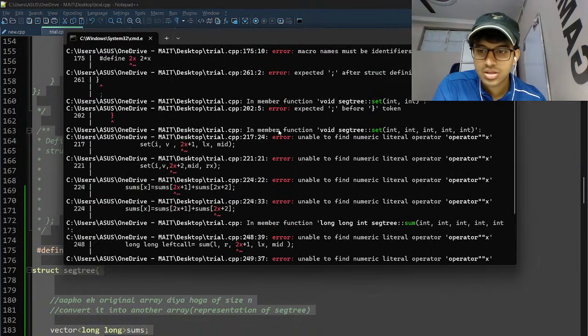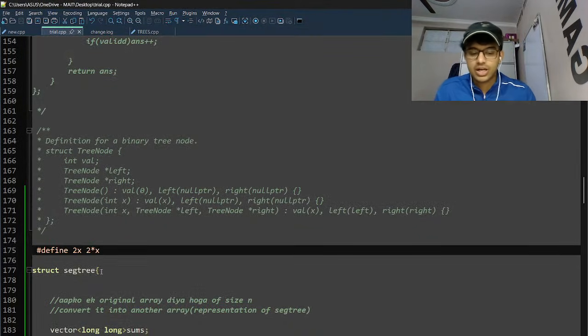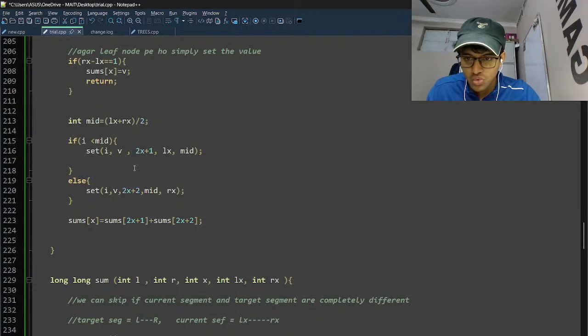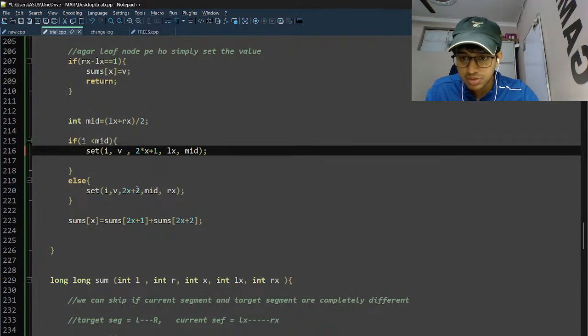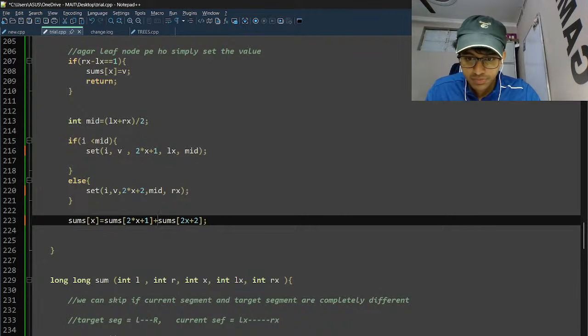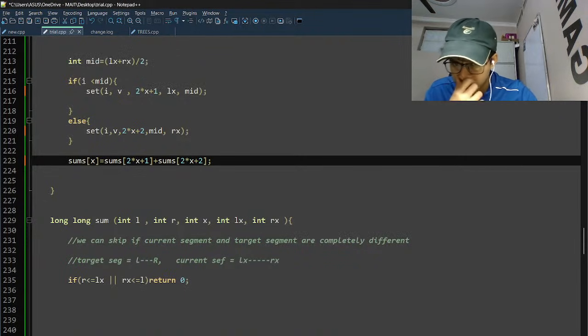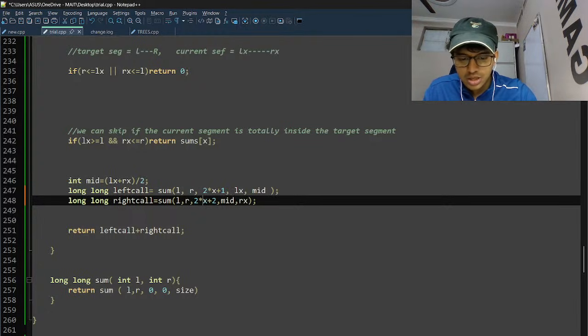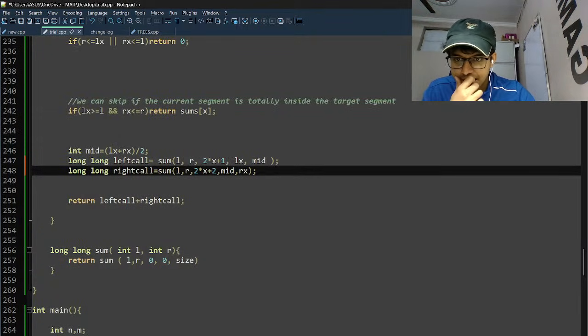Macro names must be identifiers. God damn it, bro. I think I can't do this. Yeah, let's not try to be over smart. 2x plus 1 would actually become 2 star x plus 1. This is not maths. What was I even thinking? 2 star x plus 2. 2 star x, 2 star x.